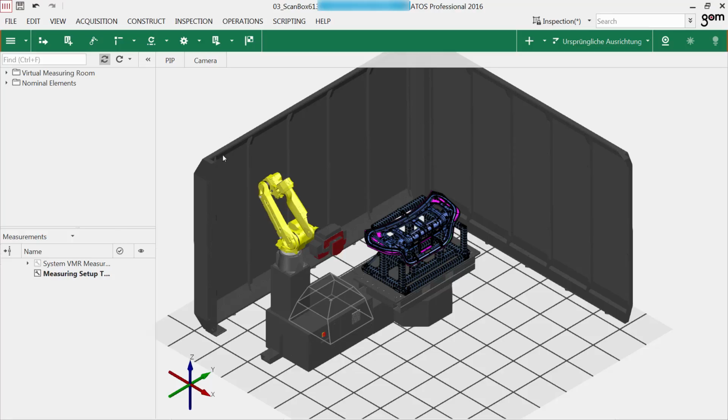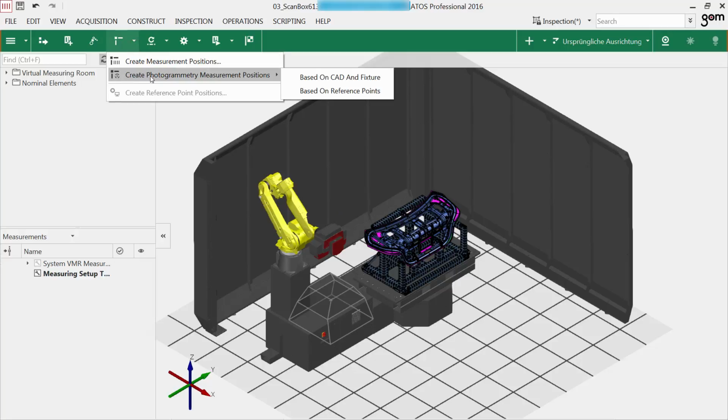I will show you that process in the software. Here we have our trunklid in the ATOS Scanbox 6130, and we don't have any reference points in this project. That means I have to use the function based on CAD and fixture.